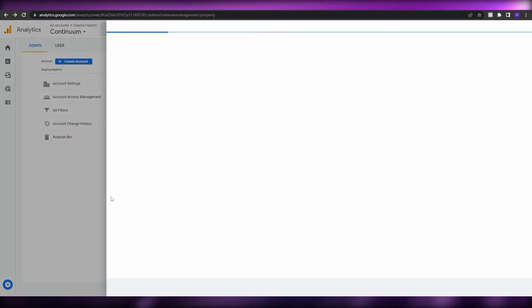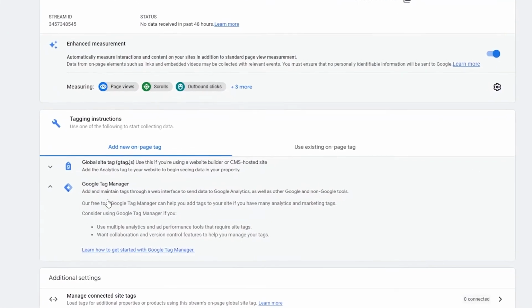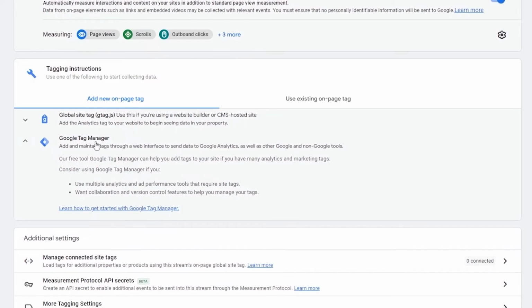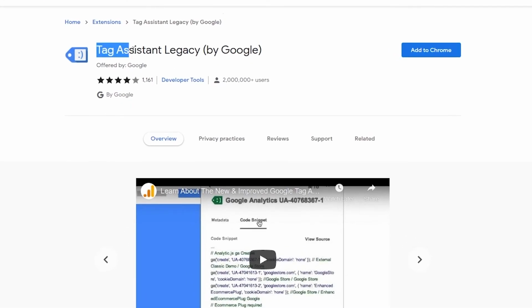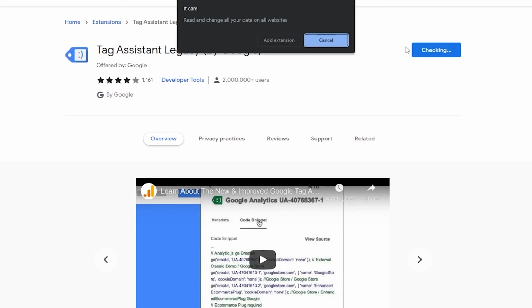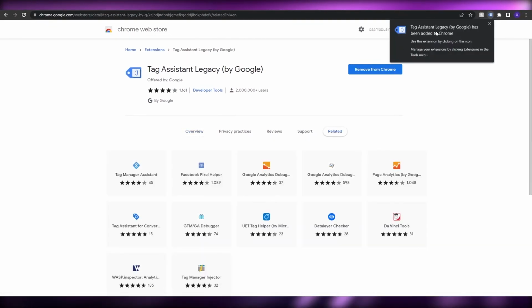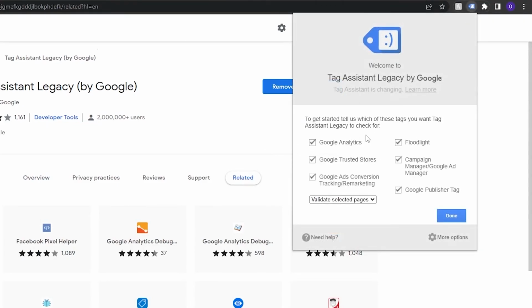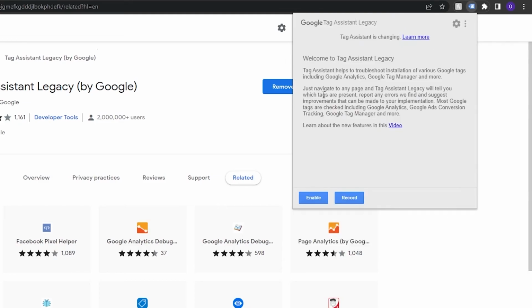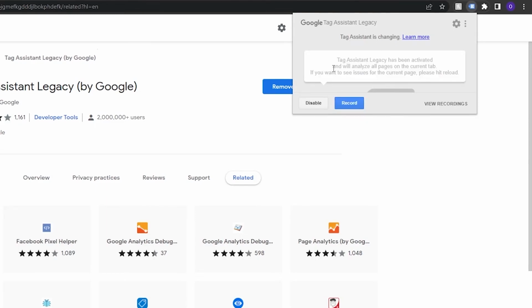Now let me just show you one more thing over here. When I told you that you need to add the Google Tag Manager as well, so it will add and maintain tags throughout the video interface. What this basically means is that you'll need to go into the Google Chrome extension store, and you will find this extension right here. So you're just simply going to add it to Chrome, add extension to Chrome, and over here it's going to pop up like this. Let me just pin it. Then you're going to click over here, and it's going to show you get started with all these things. So just simply click on done, and you're good to go. So over here, it's changing right now, so just simply click on enable, and now it's enabled.